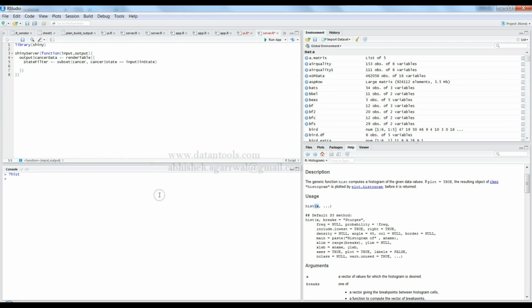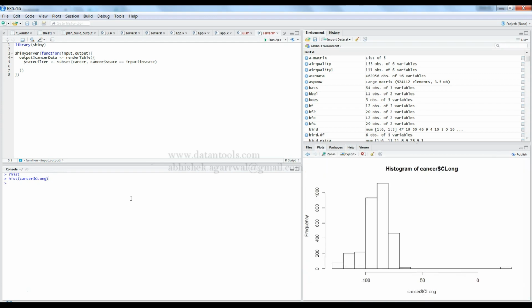Let's go ahead and use it in its simplest form, where we are just supplying the vector information. Let's enter hist, and we will use the cancer data that we used in the last example. So we'll enter cancer dollar and the numeric variable. Make sure that you are giving a numeric variable, otherwise it will throw an error. Let's give this fourth variable, C-long, which is one of the numerical variables in the cancer dataset, and here you will get the histogram for the C-long variable.